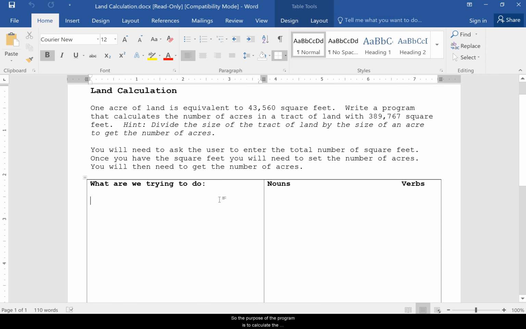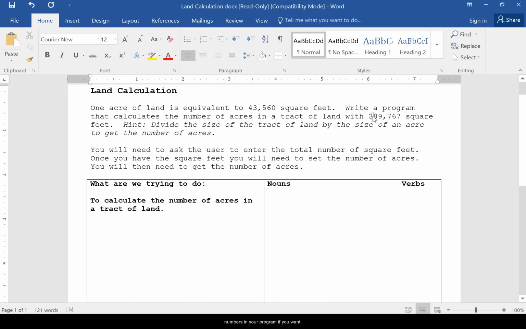So the purpose of the program is to calculate the number of acres in a tract of land. Okay, and I give you the calculation up here. You can use these numbers. We'll make them dynamic, and we won't hard code it, but you can surely enter these numbers into your program if you want. I give you the calculation. It's not supposed to be a hard math problem.